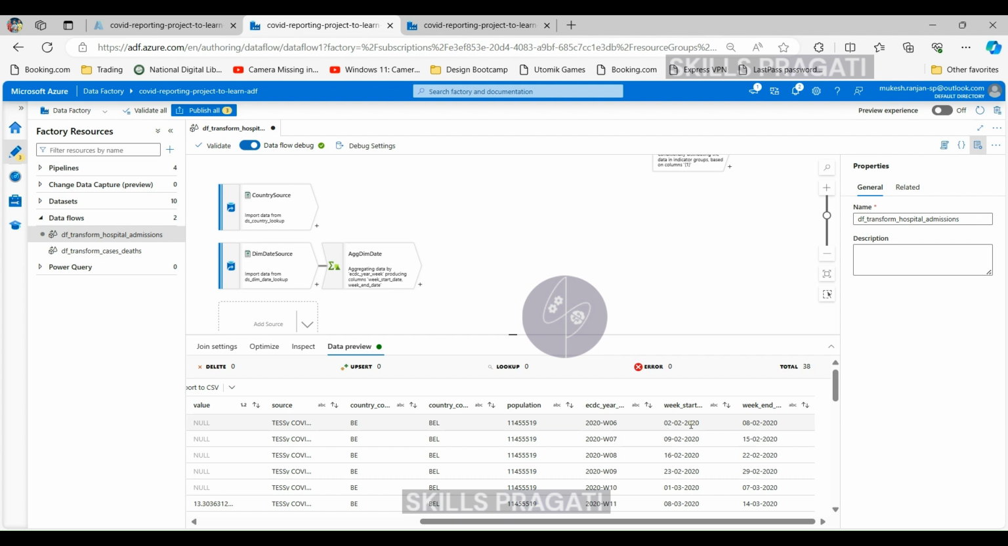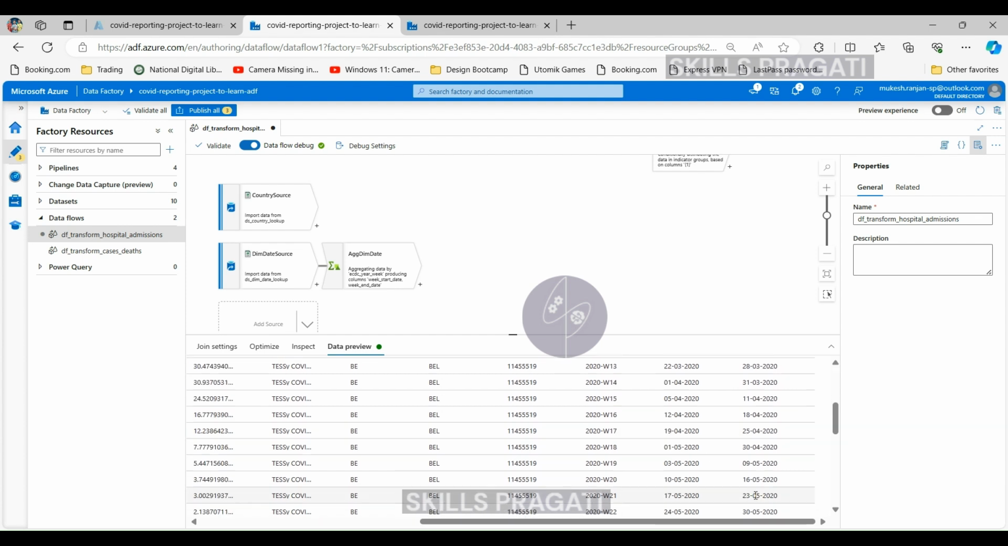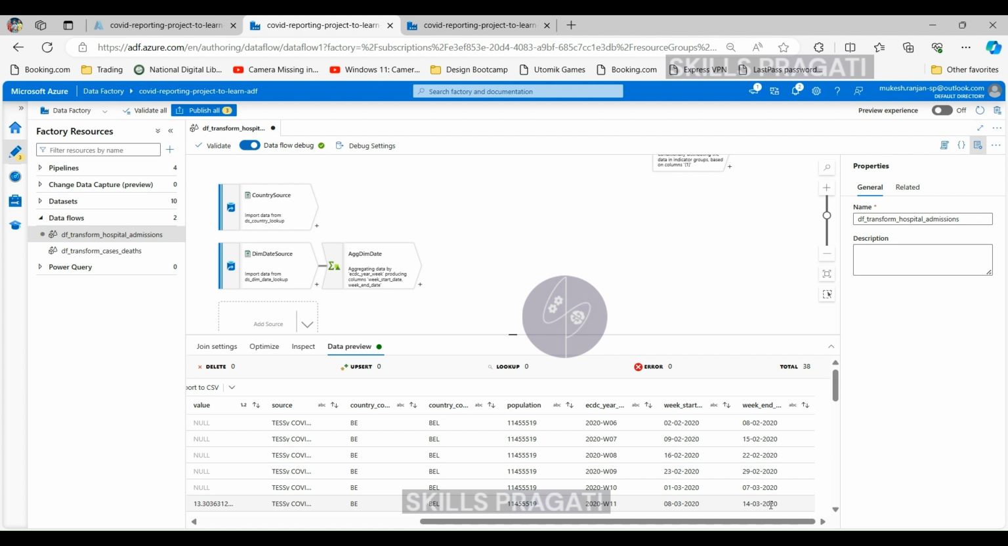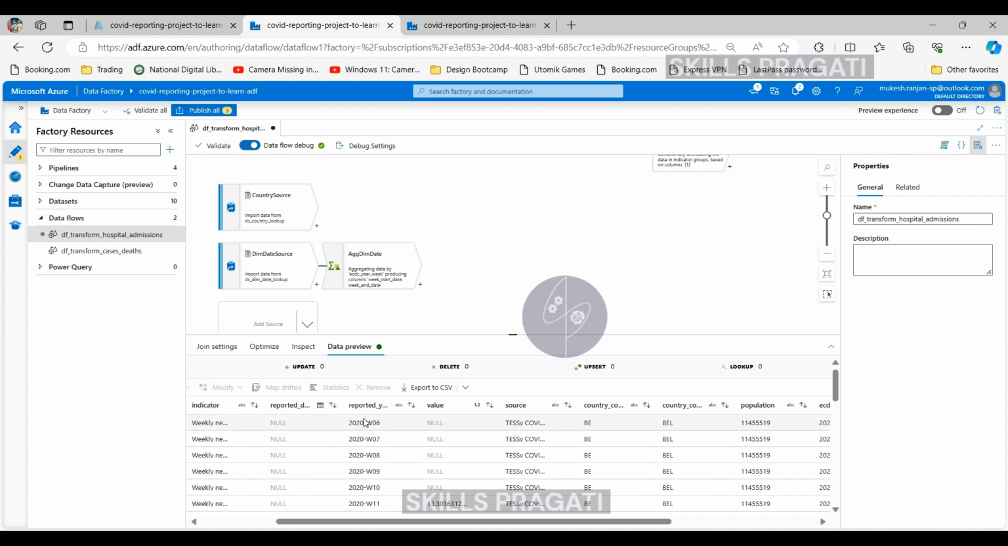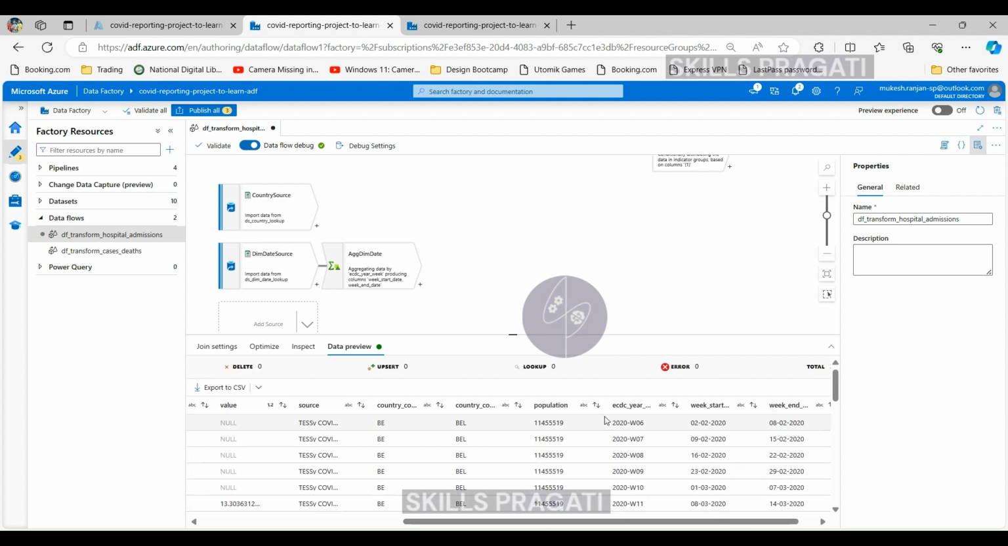So week 6 is 2020 February the 2nd. And if I scroll to the left, we can see whether the join has worked okay. So, as you can see, the reported year week is 2020 week 06, and the ECDC year week is the same. So the join worked as well. So that is how the join transformation works.